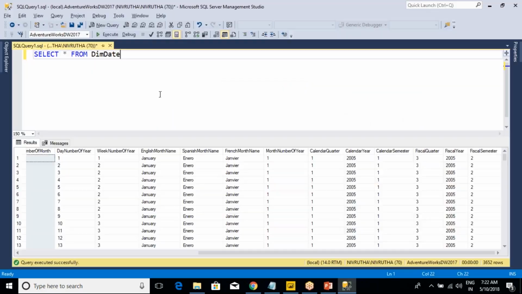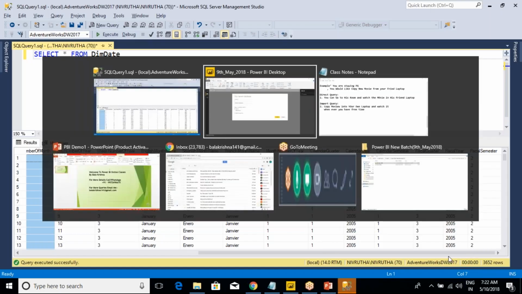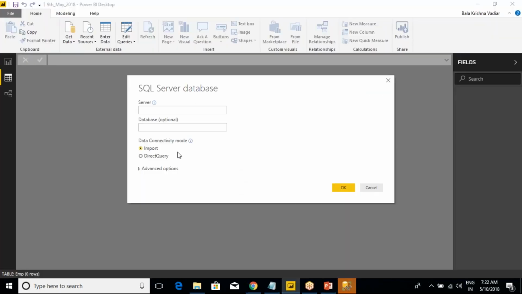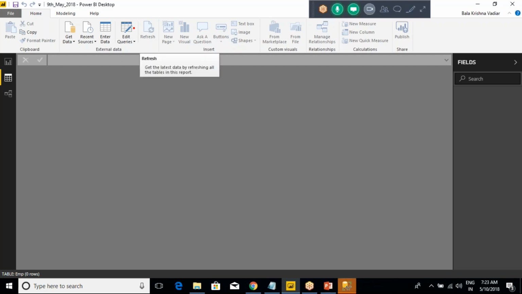Whenever source data gets changed, for example, now we have almost 3652 records available. Tomorrow another 1000 records might be added. That will not reflect automatically in the Power BI import method, but we have an option here: a refresh button. We can click on refresh, which means again you need to go to his room, request a new print, and get it into our laptop.